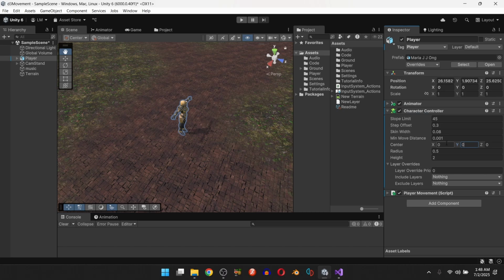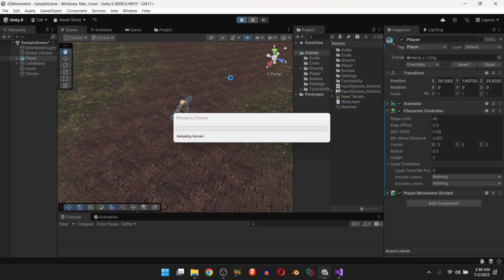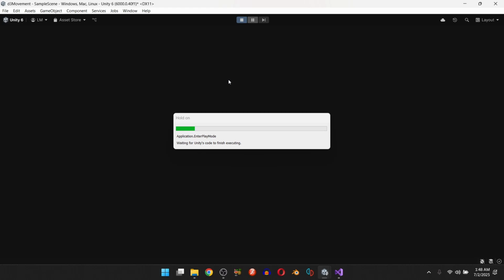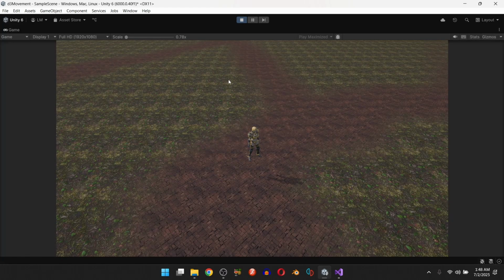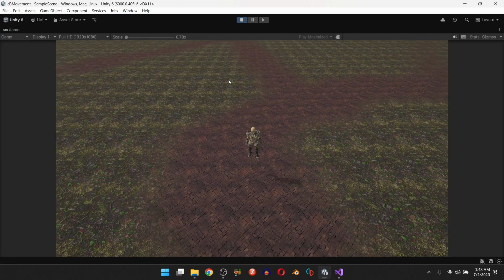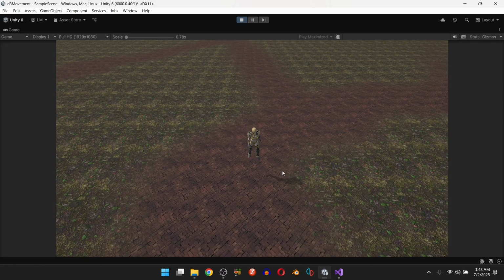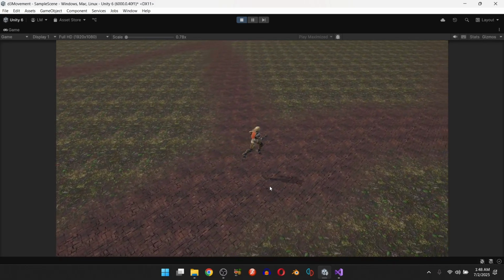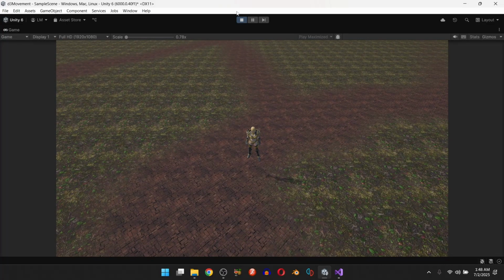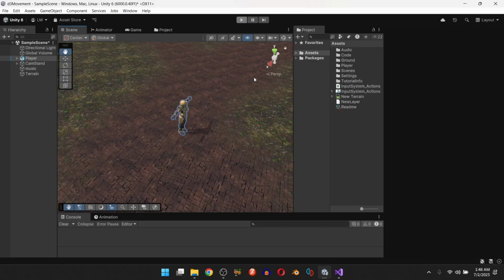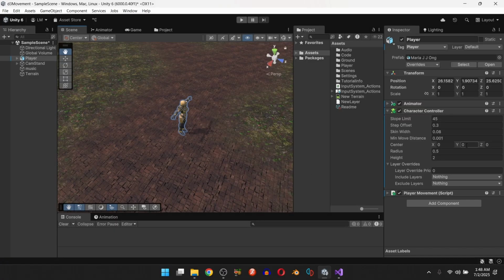If I go back to 0 and I click play, okay, you will notice that you see her shadow on the ground down here. She is in the air. She is not on the ground. So that is because this Y starts at 0. So I set it to 1.